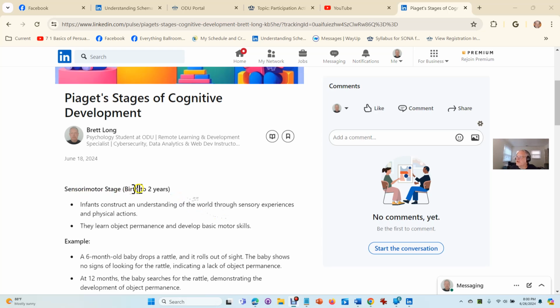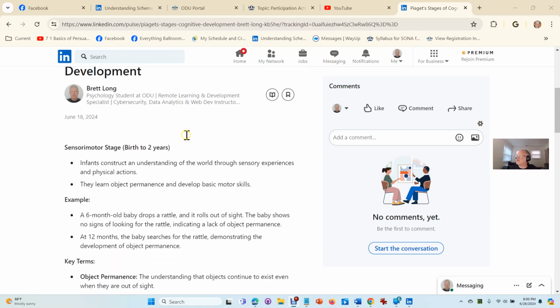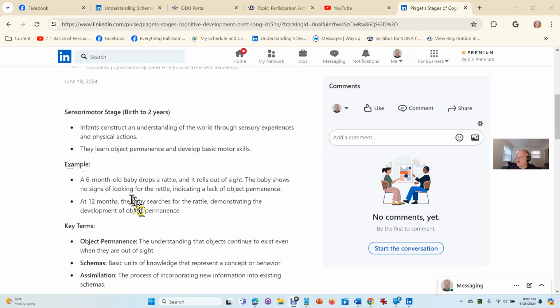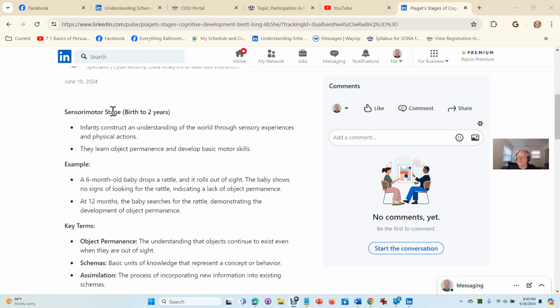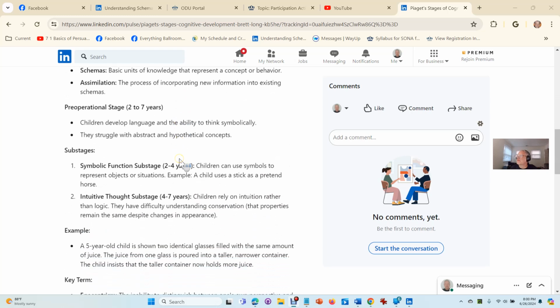Now let's look at what I did wrong with this article. So you've got the sensory motor stage, but there's a problem. The sensory motor stage, and I gave some examples, good. I gave some key terms, good. And then we moved to stage two. But what I didn't do is talk about the six substages of sensory motor. Look, I did it for pre-operational. You see, there's the substages, and I did that before the example. So we had sensory motor, no substages, and an example.